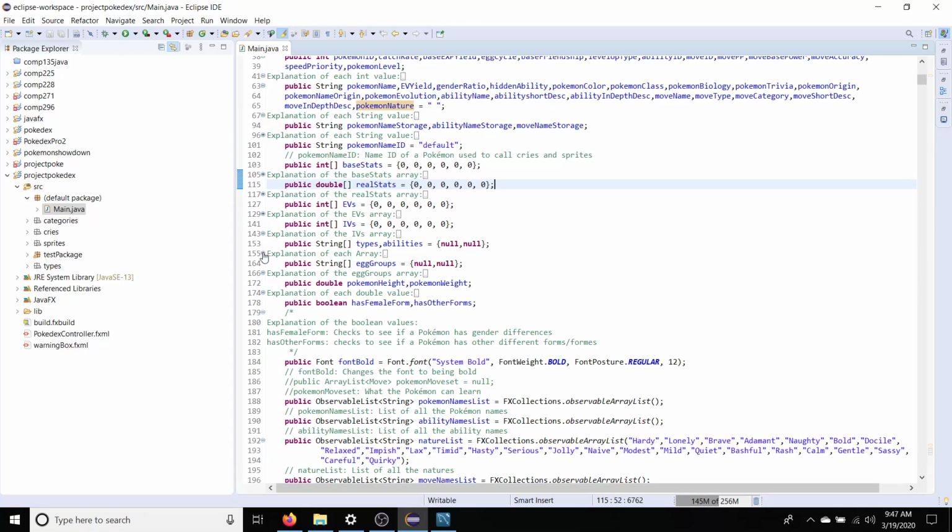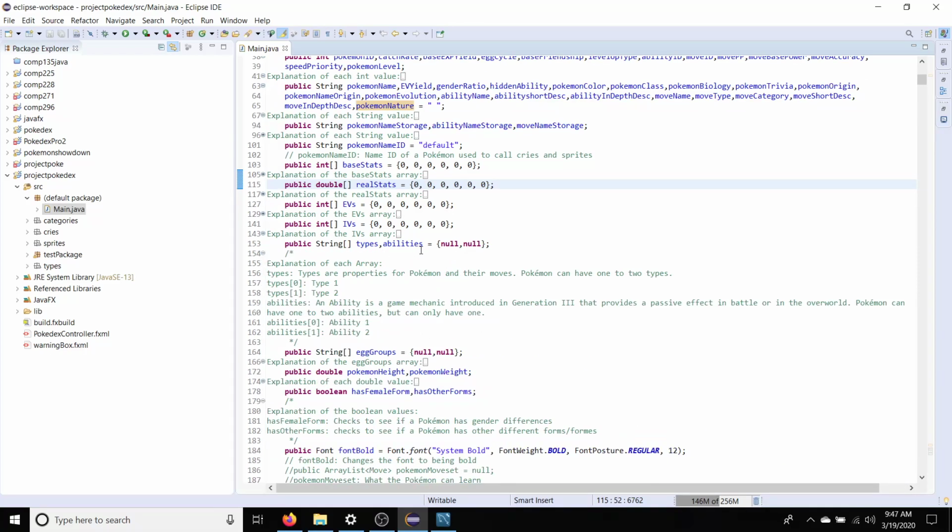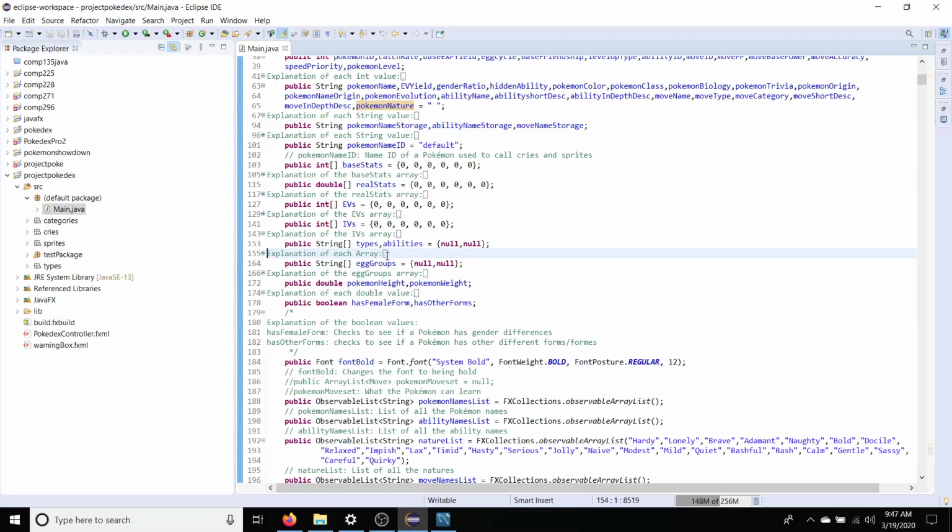And then you got two arrays here, types and abilities. Each Pokemon can have a type or can have two types. Never no types. There's no such thing. And abilities the same way, but there's three, including hidden abilities, used for later. A Pokemon can have one to three abilities, never nothing. No more than that. And we got egg group. Why do I have them two separate? Yeah, I'll fix that later.